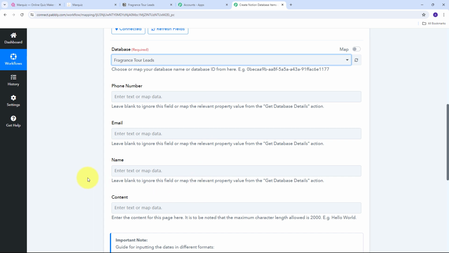Now here I have all these tabs, and these are the tabs that I have as columns in my Notion database table. So here I need to fill the detail of the user who has signed up by using Marquiz, and I need to map all the detail of that response here in these tabs. So I'm going to use the response of Marquiz, and I'm going to map those details, and I need to use mapping.